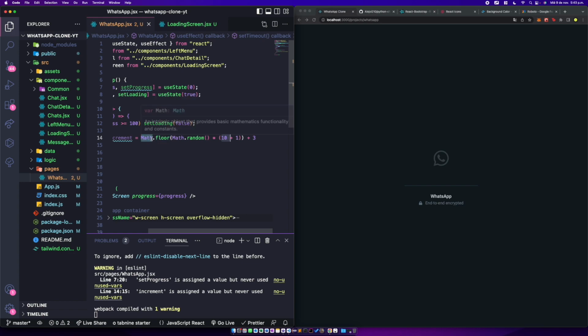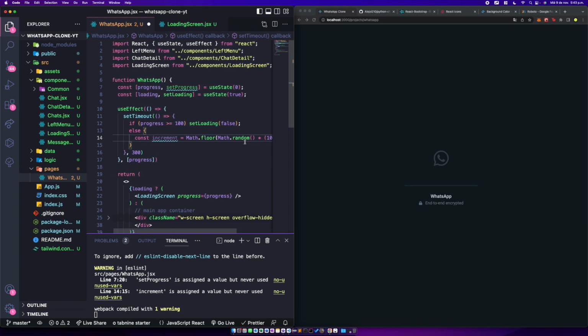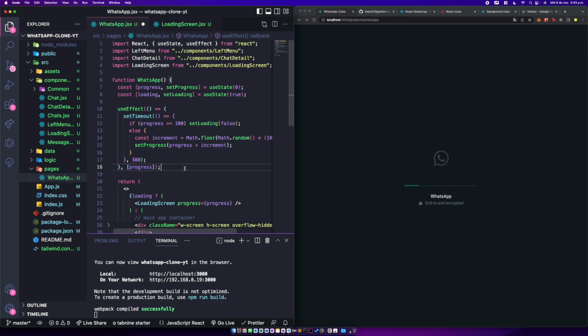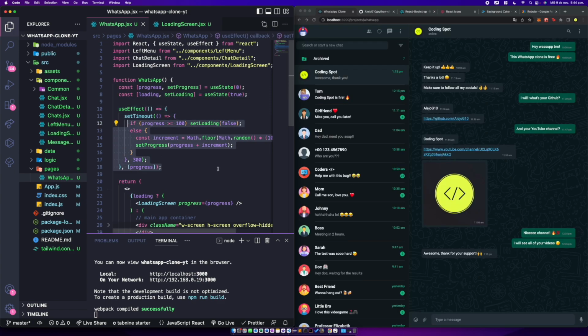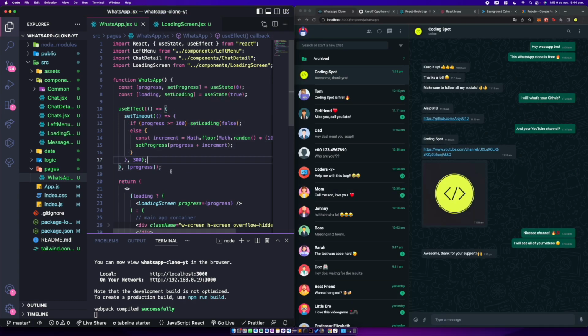Okay, so that means that we can take a 10 and that will increment faster, or we can take a 3 and that will increment slower. This will make the illusion that it's actually random and not linear. And we're gonna set the progress to the actual progress plus the increment. So I know it might be a little bit confusing. If you don't want to overcomplicate, you don't have to do this. It actually worked. Yeah, come on, look at that. Nice.